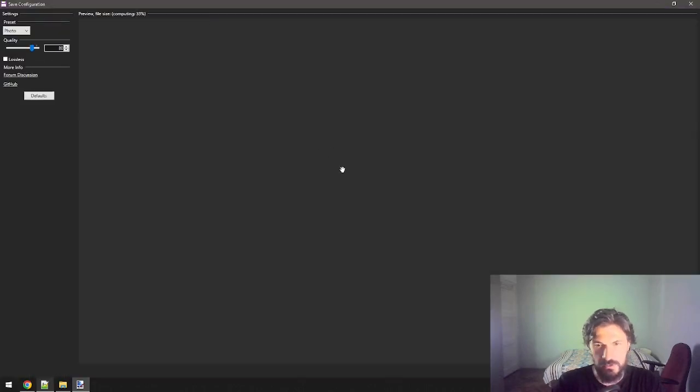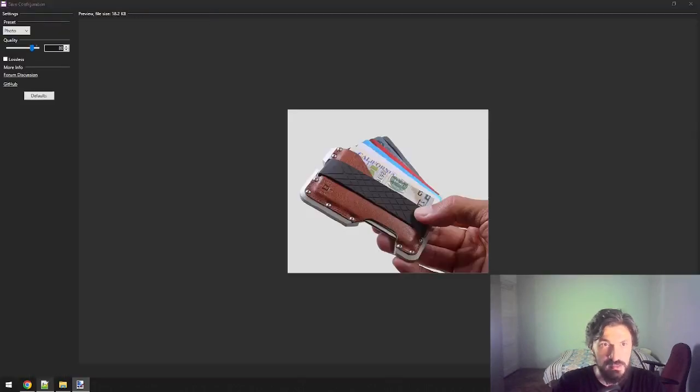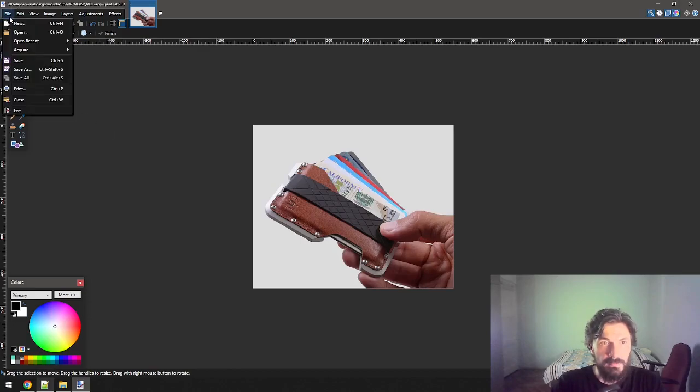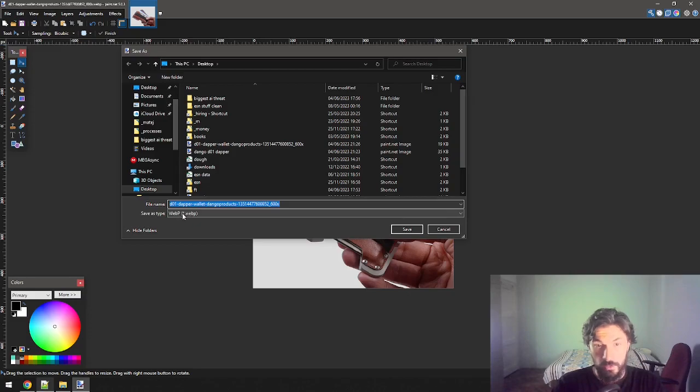I promise you, nobody's gonna notice this. Just save this. And one other thing, so this is also very important. I always recommend using the WebP format because the sacrifice in quality is barely noticeable. The images are pretty good in quality.